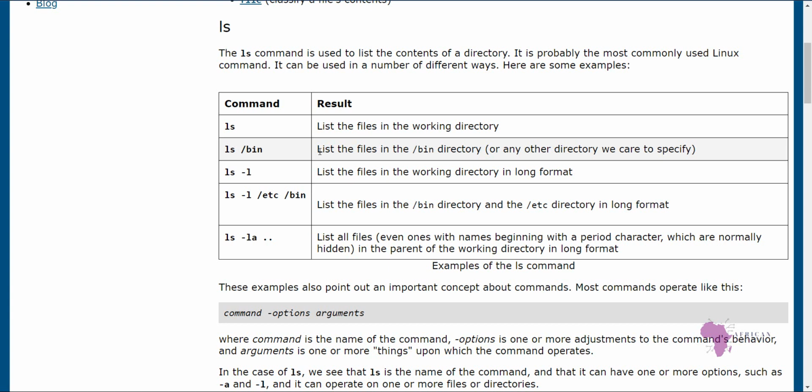The other thing we can do is use the ls command with -l, which is long format, and the names of directories. Here we can look at two directories. It will list the files in the bin directory and also in the etc directory in long format. So here we are viewing two directories at once, and we're viewing them in long format.